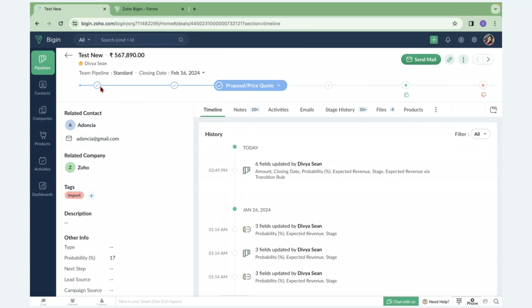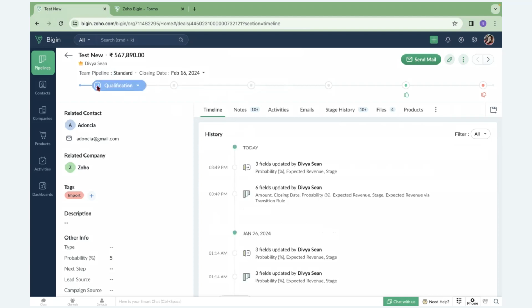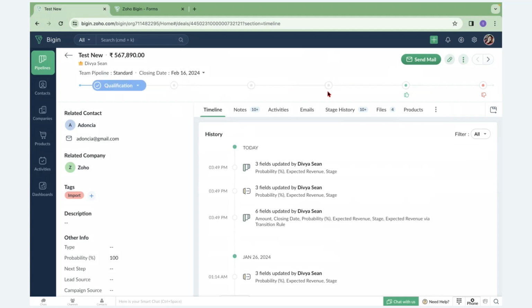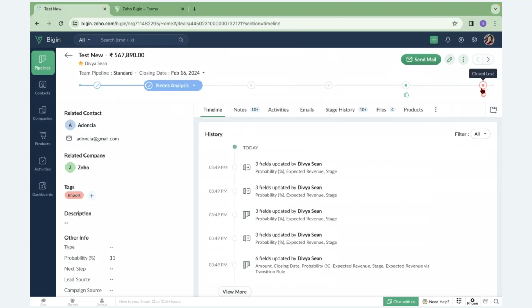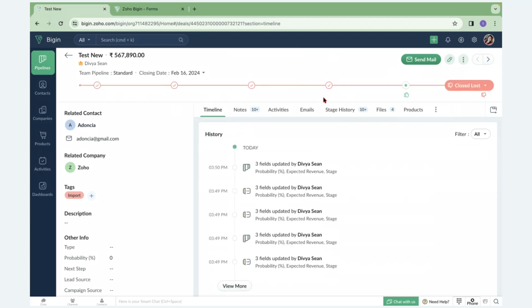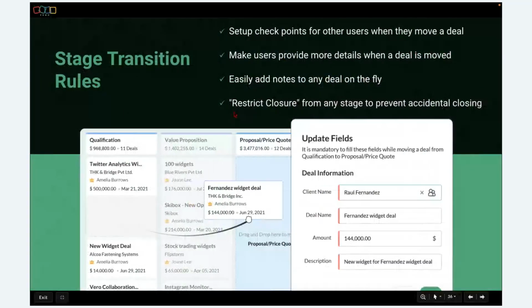Now, you also can notice that we are moving a deal straight to closed won and closed lost from any of the stages that we have defined, without going through the intermediate stages that we have already defined. But how to stop it? How to make sure the deals that you have are not prematurely closed? So the next option that we have is this restrict closure setting. Once you enable it, this will make sure that premature closing is stopped.